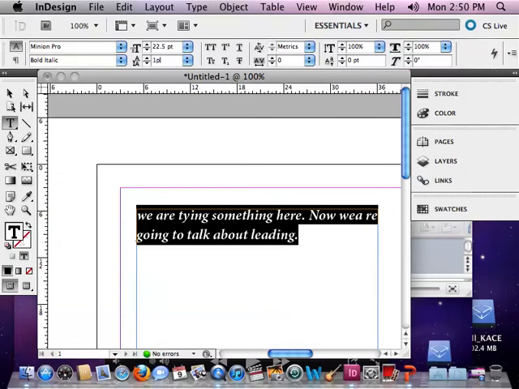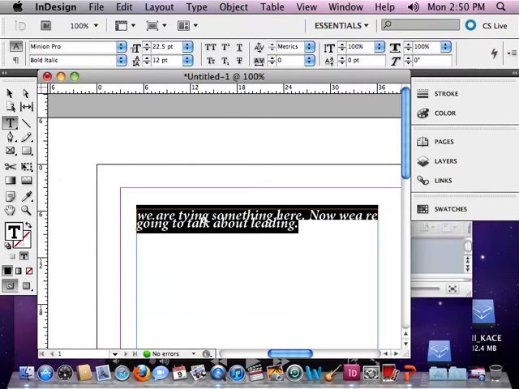If I mean 1 point, how should I put it? P1. P1 means 1 point, and 1p means 1 pica. So if I put 1 pica here and hit enter, that's 12 points. See, I put 1p here, and InDesign automatically changed it into 12 points. Let me put it as 2 picas right now. Again, it automatically changed it into 24 points.